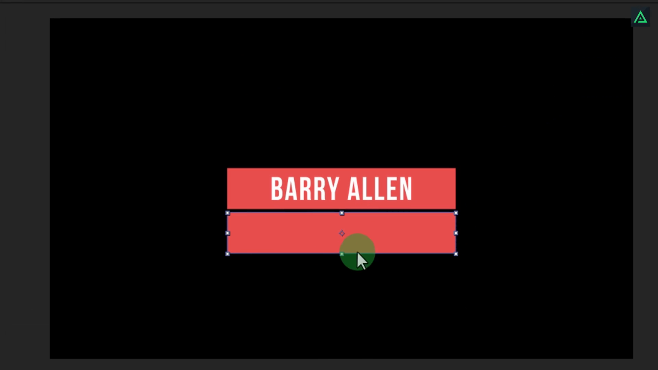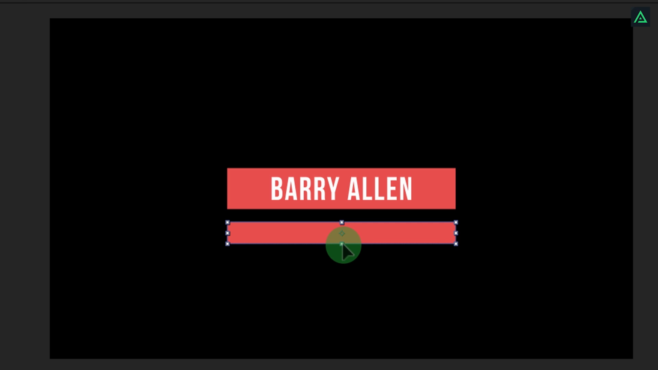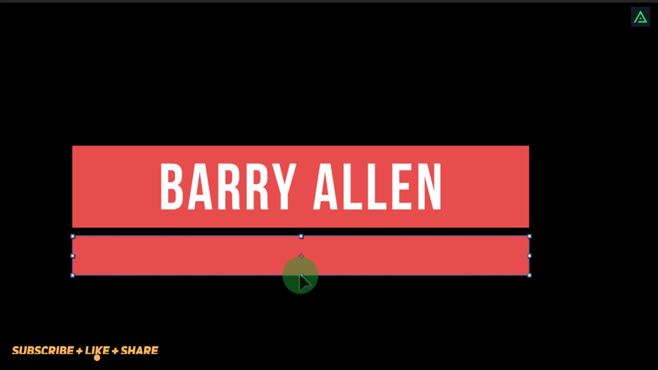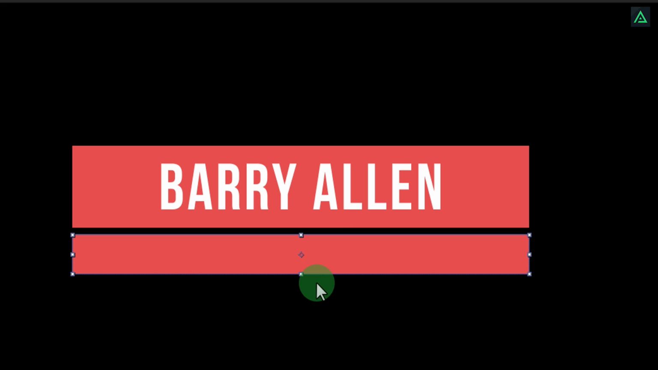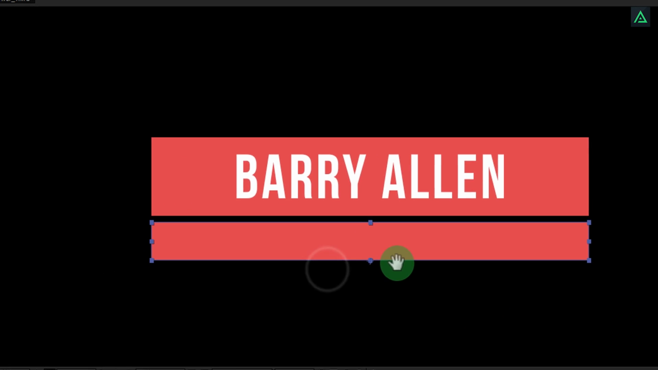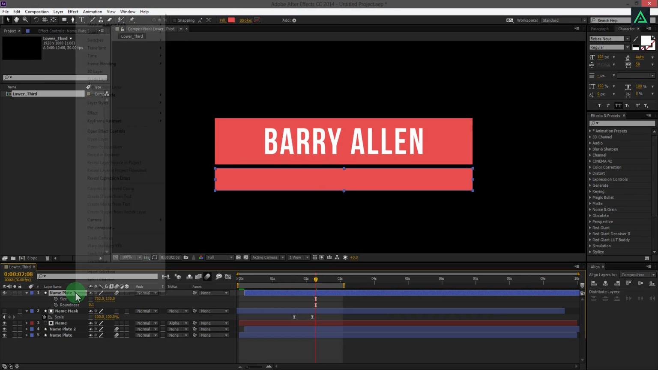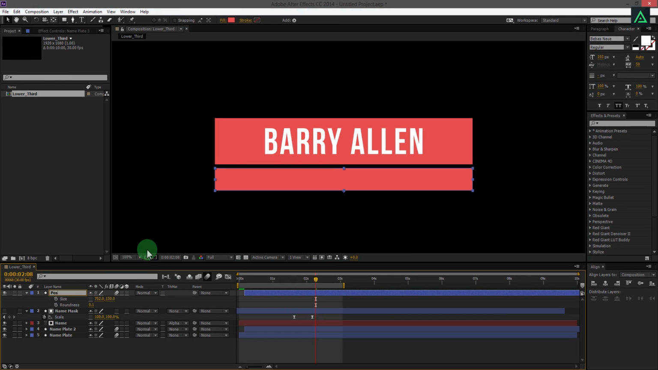Now scale its height to make it half from the bottom layer. And then, align it something like this. Perfect. Let's call it Position.